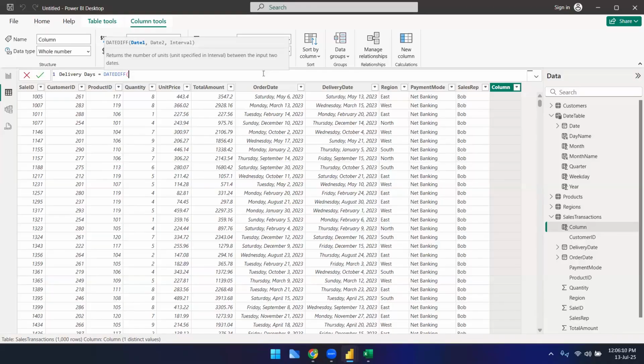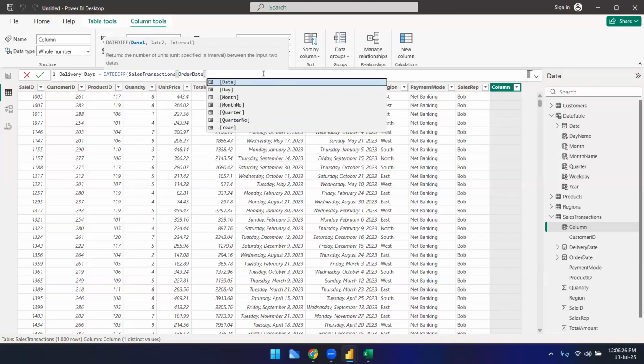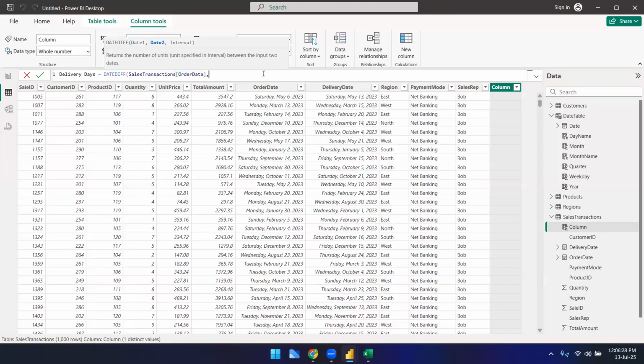And how do you want the interval to be? That is, do you want it in days? Do you want it in months? Do you want it in hours? How do you want it? I want it in days. So you have to specify the table and the column name. So the column is order date. From the sales transaction, take order date and delivery date.